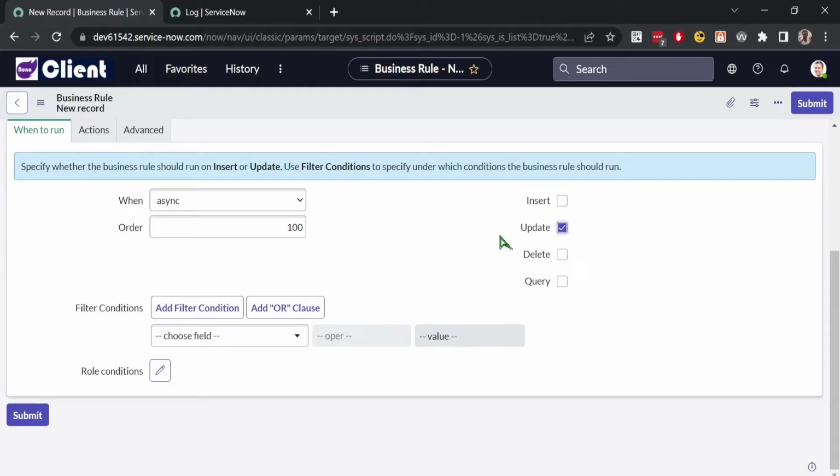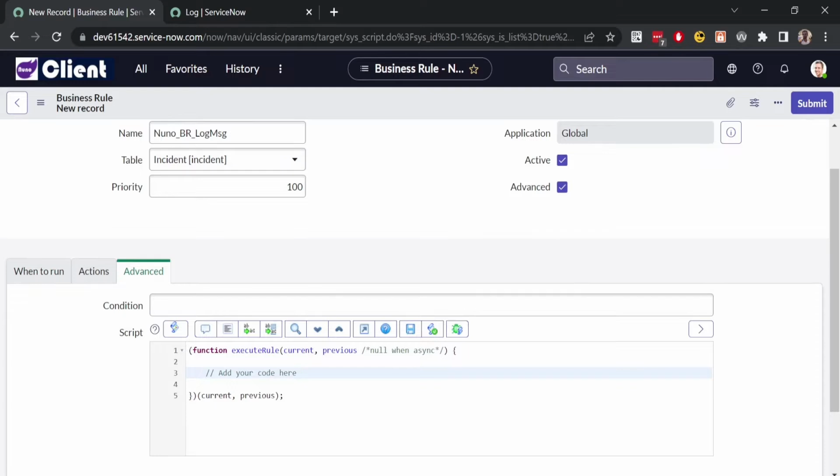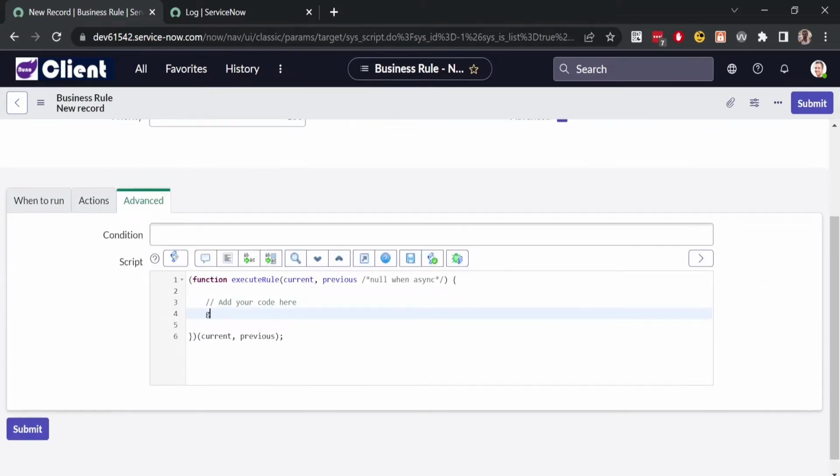Right now we have no conditions, so this business rule will execute every single time we update an incident, literally every single time. And I can prove that if I go into the advanced tab, you'll get a script, and you can do gs.log and hello. I'm just going to say hello YouTube, and it takes another second parameter.